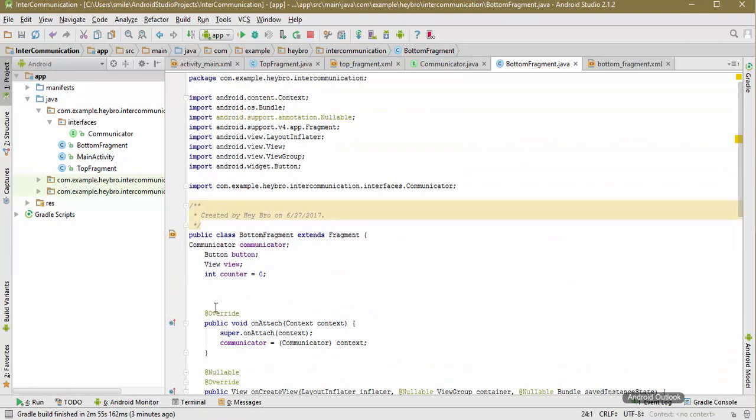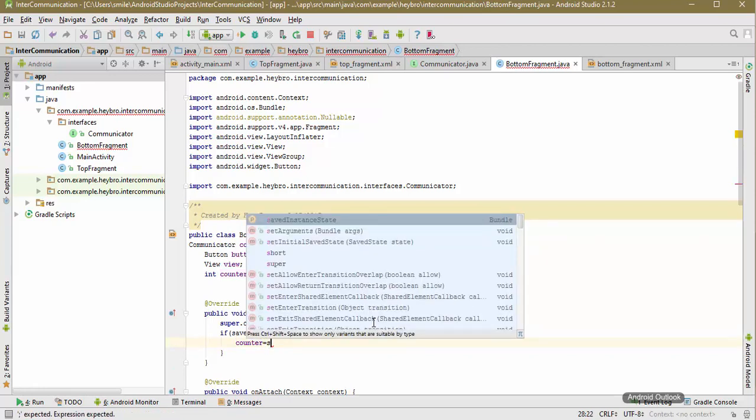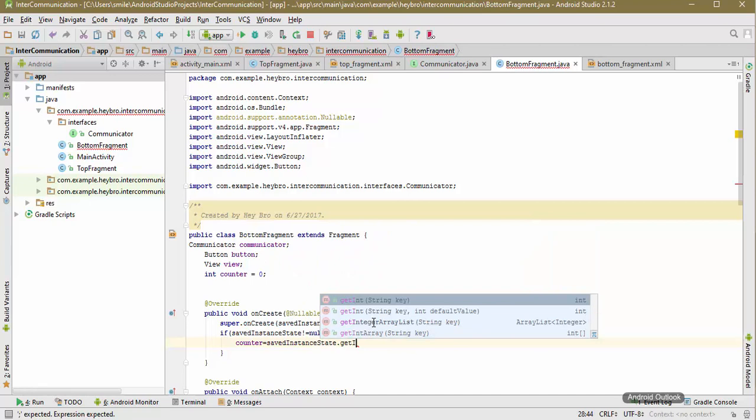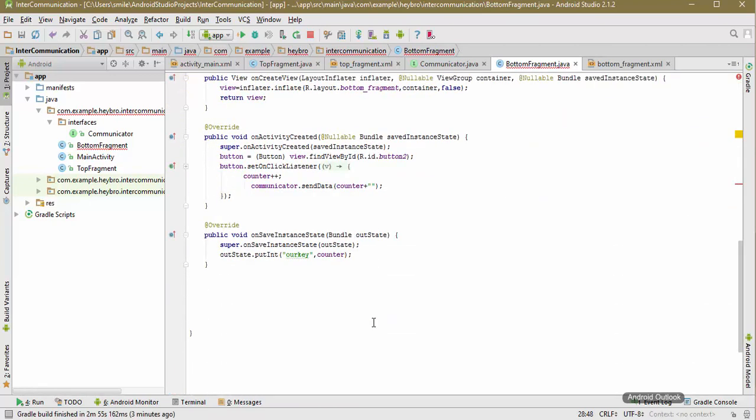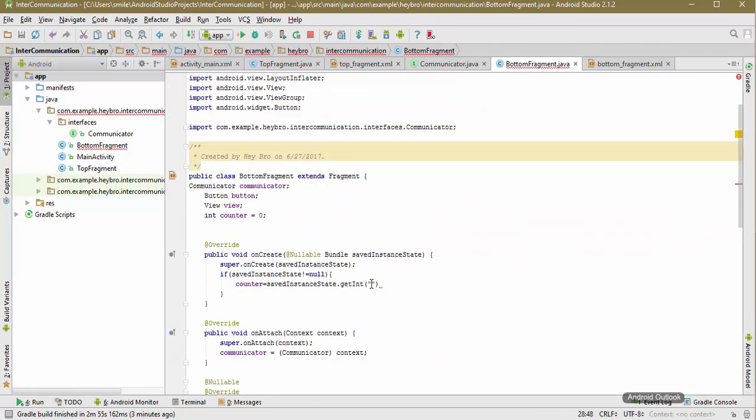So if we open here, we can have the onCreate method, and it gives that bundle back to us. So if savedInstanceState is not equal to null, then we can say the counter should be savedInstanceState.getInt, the int that we have specified in here. So this is our key. So let me copy it and paste it here. So we can provide the default value of zero for safety purposes. And this is what we really need to do for solving this problem.